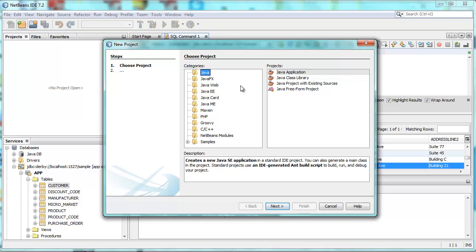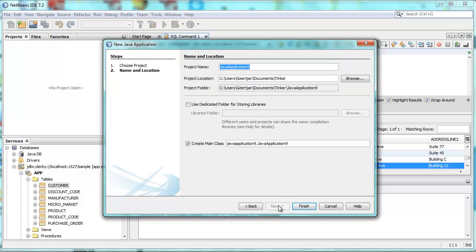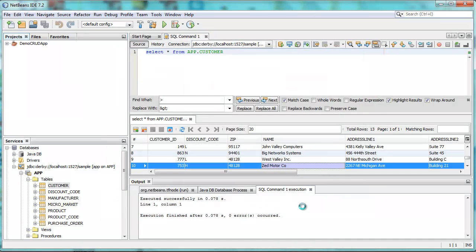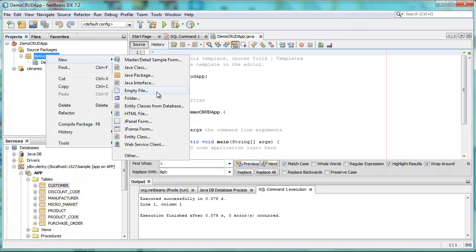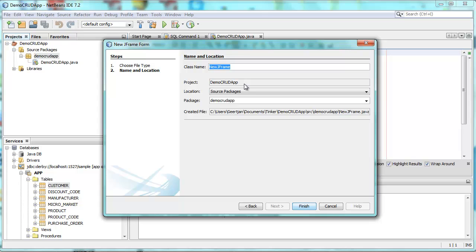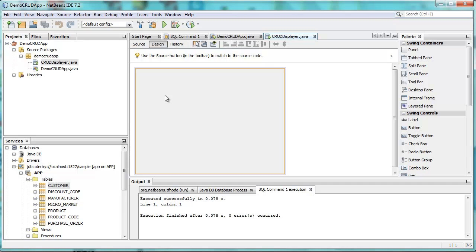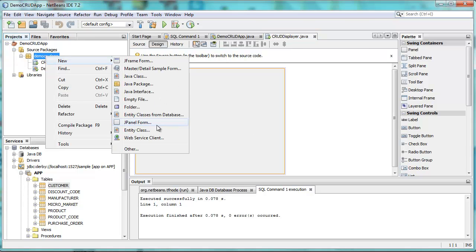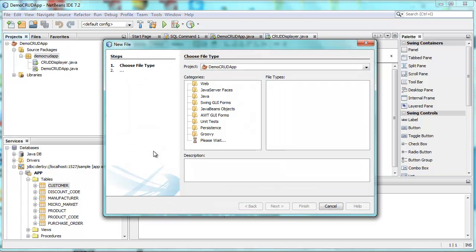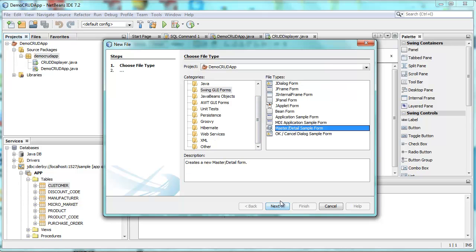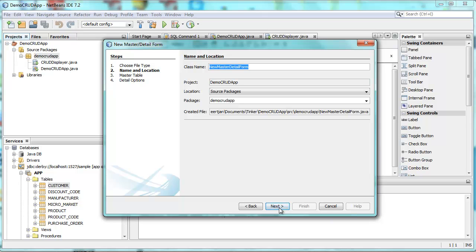Let's start. I'll create a Java application as a starting point. Demo CRUD app. Click finish. Application is created. I'll add a new JFrame to it, CRUD player, click finish. Okay, so what we have is, if you go to other, you'll see Swing GUI Forms, master detail sample form. And here is the new master detail form.